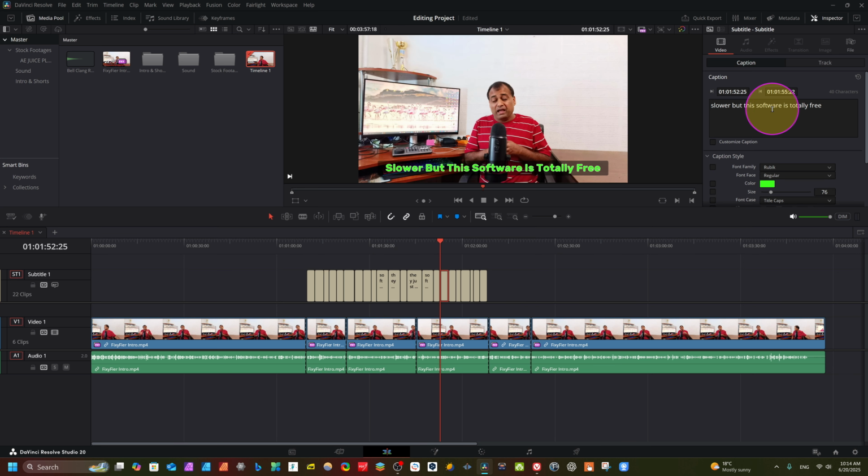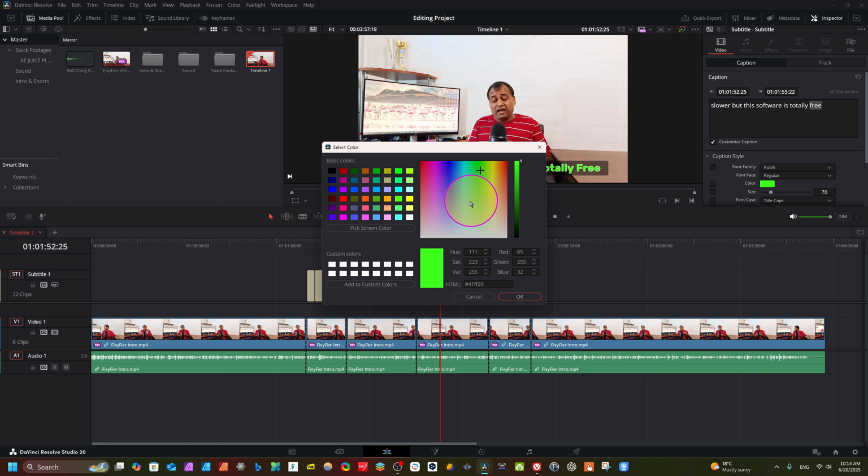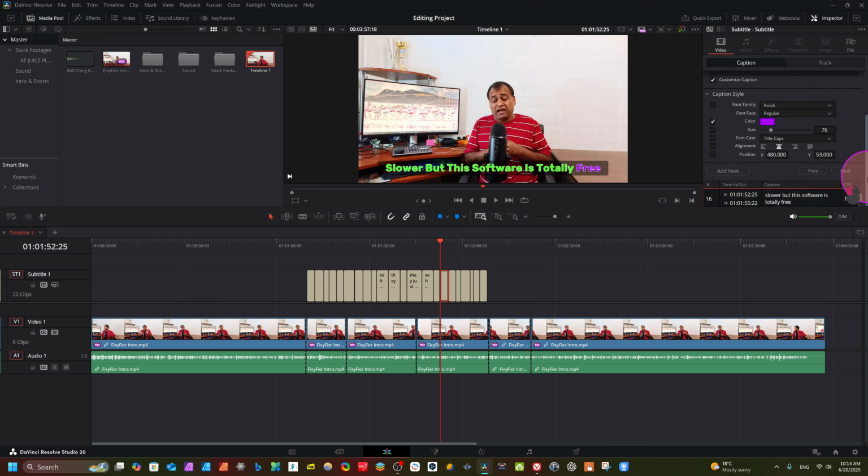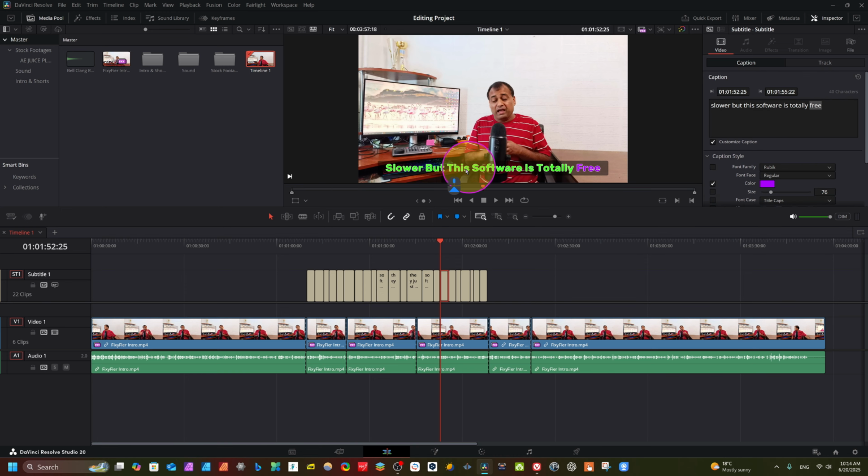Now we come here, we have this here, and we want to change these keywords. We just select and change the color. We'll take something, this color. Okay, so you can see very easily we can change a single word in the subtitle. So in this way you can customize. You see all the settings here.